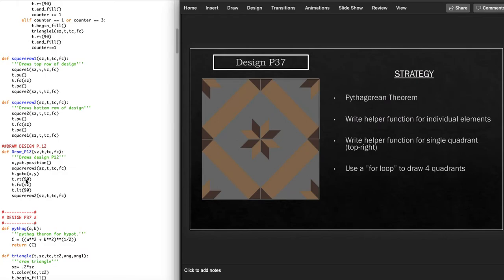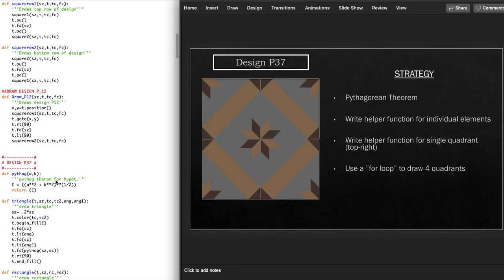Moving on to design P37. Again, I do the Pythagorean Theorem, but here I do it a little differently. I set the variables to a and b, and I set that equal to c, and I return c, just to make my life a little easier over here. For example, this triangle would be referring to these brown triangles right here.